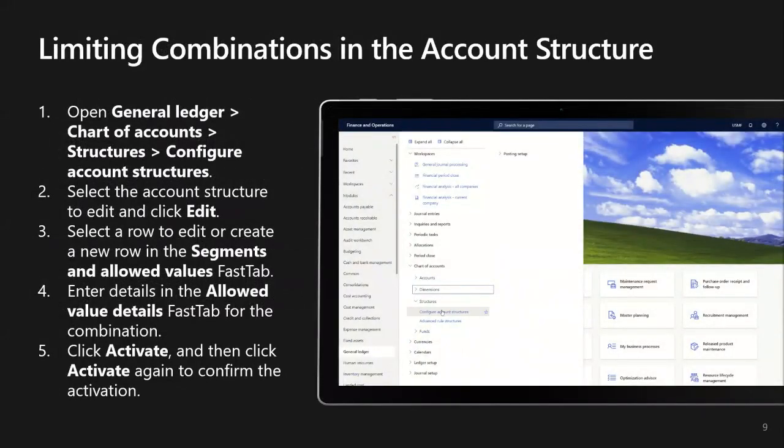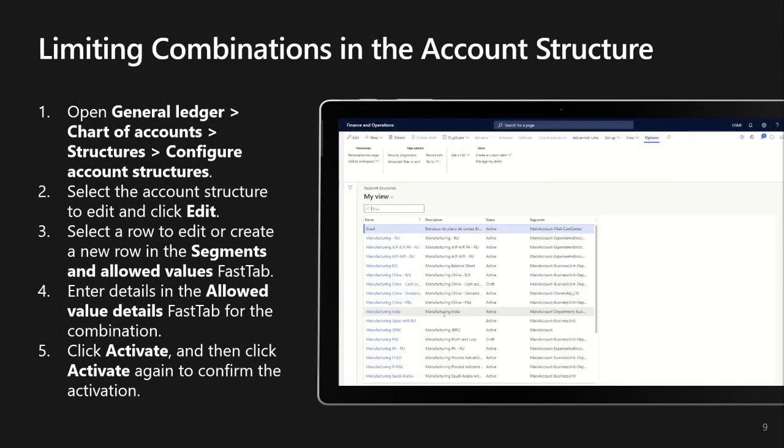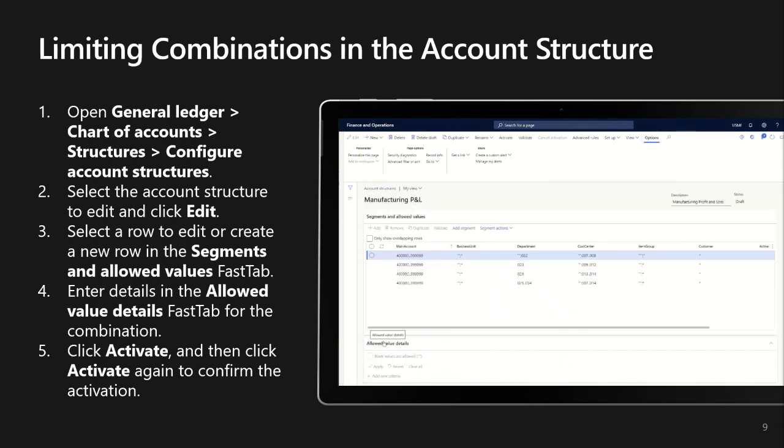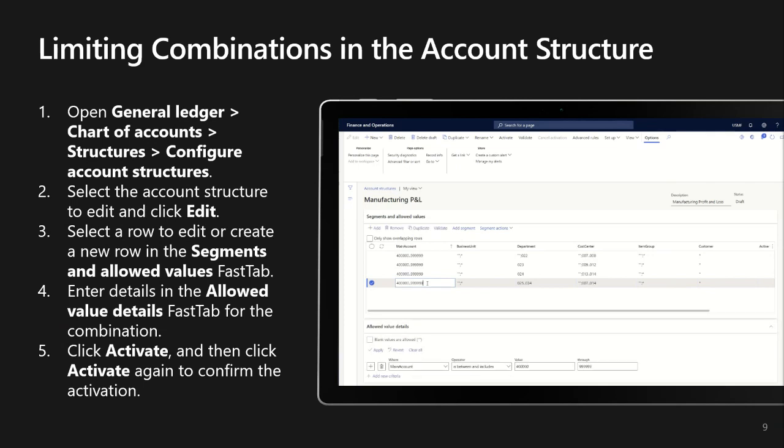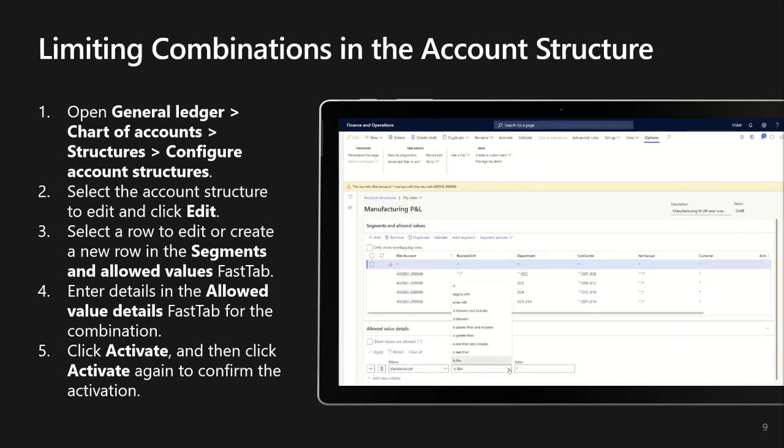So now I'm going to show you how you can limit combinations in the account structure. I've opened up the Configure Account Structure form, and I'm going to select the Manufacturing P&L. You can see that I have a variety of rows already, and I'm going to click the Add button to create a new row. I'll select the operator for is between and includes, and then I'll type in the value. In my example, again, I'm using 400,000 through 99999.